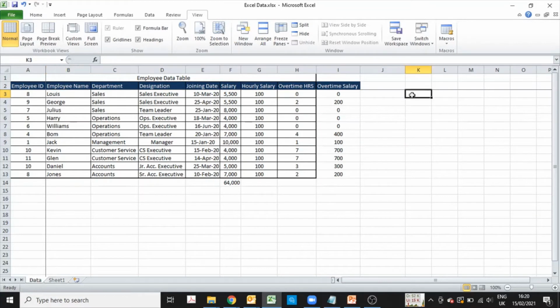There's another formula which gives the length of the characters. For example, I need to know how many characters are in this word Louis. I will just type equals LEN, which stands for length. It returns the number of characters in a string. So I open the bracket, I select, I close the bracket, and there you go, it says 5. You can just drag if you want the length of all the names.